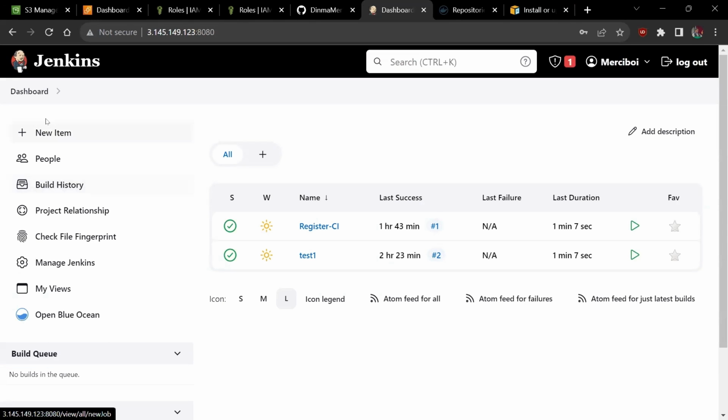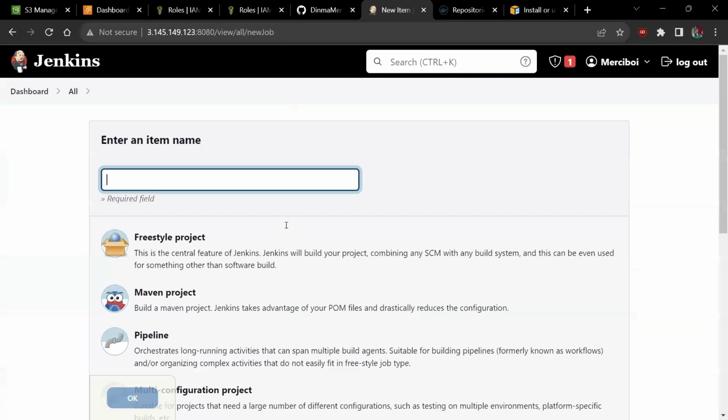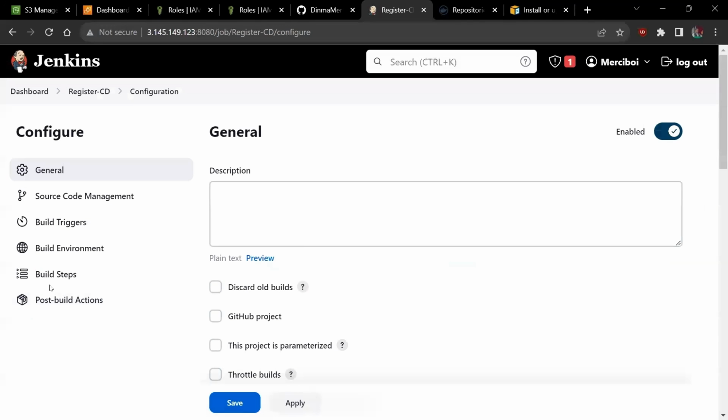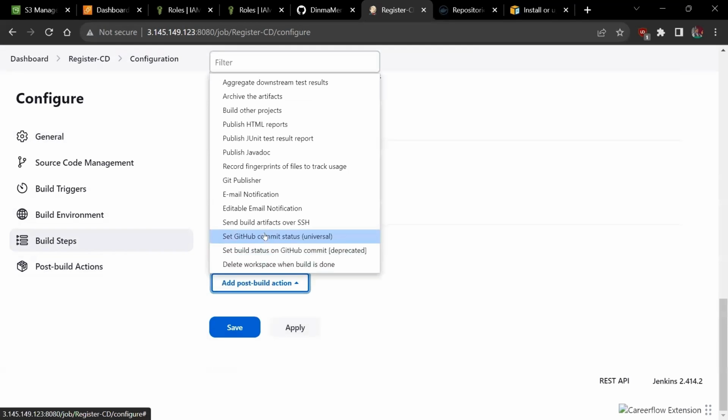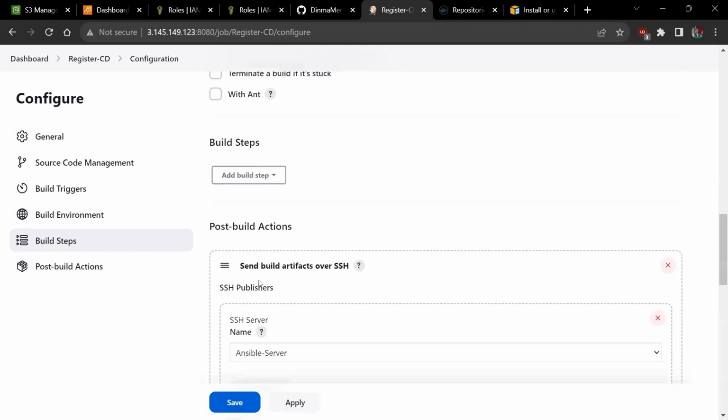So create new item, register CD now. So that's deployment job. It's a freestyle project. Very important, post build actions: Send build artifacts over SSH.